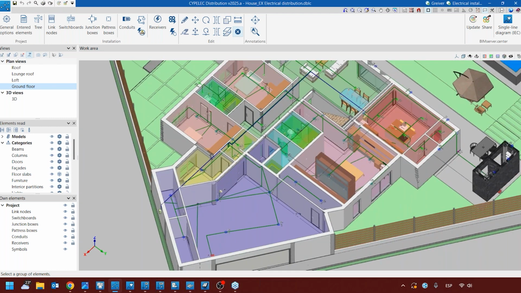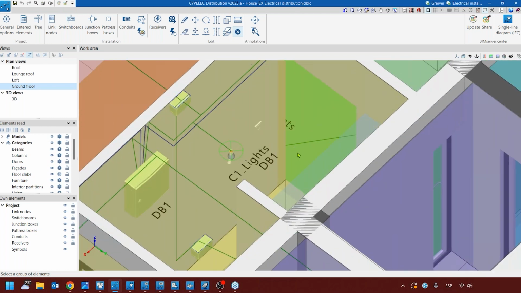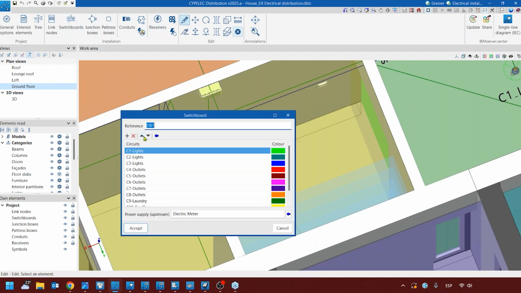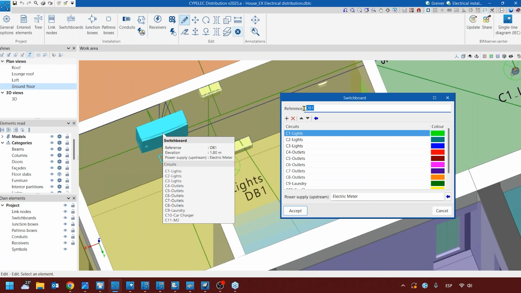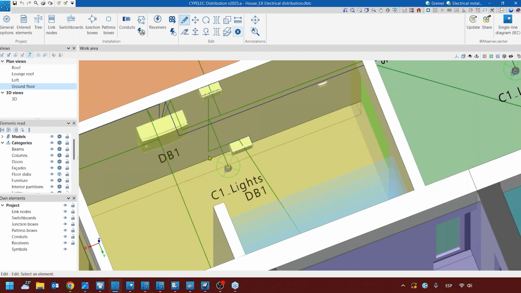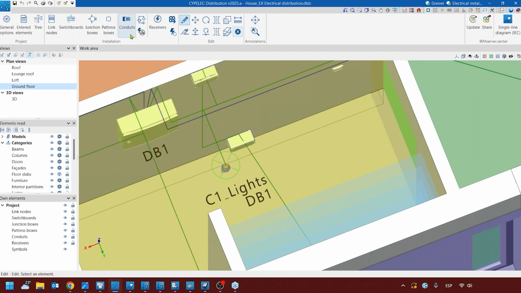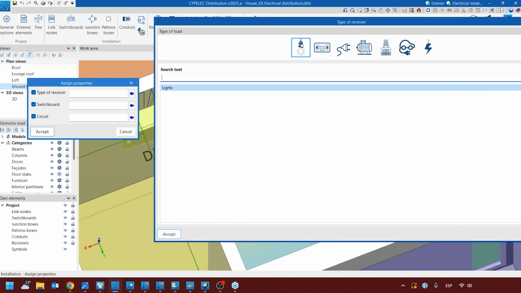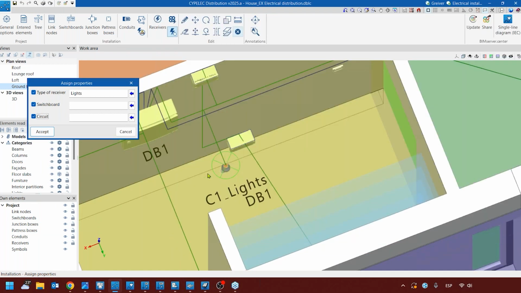So in order to assign the load, if I insert a switchboard, I'm going to edit this one. If I insert a switchboard, I'm going to have to give a reference name to it, and then insert all the circuits that I'm going to have in here. After I do it, I have to click here to assign property. And I'm going to select the type of load that I'm going to have, which is going to be a light, for example. I'm going to edit this one.